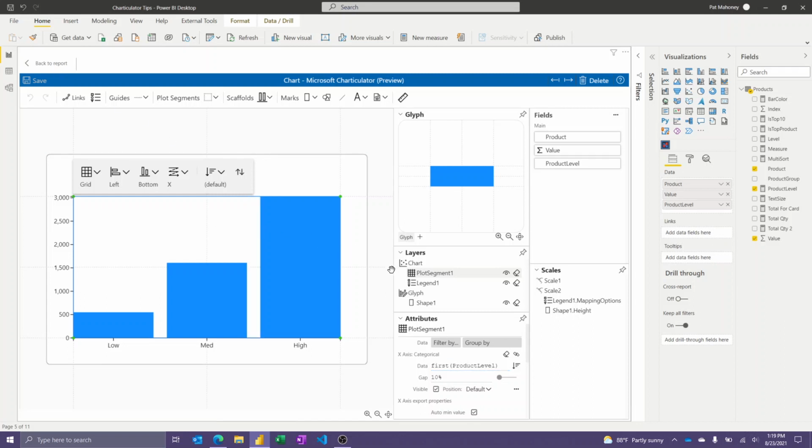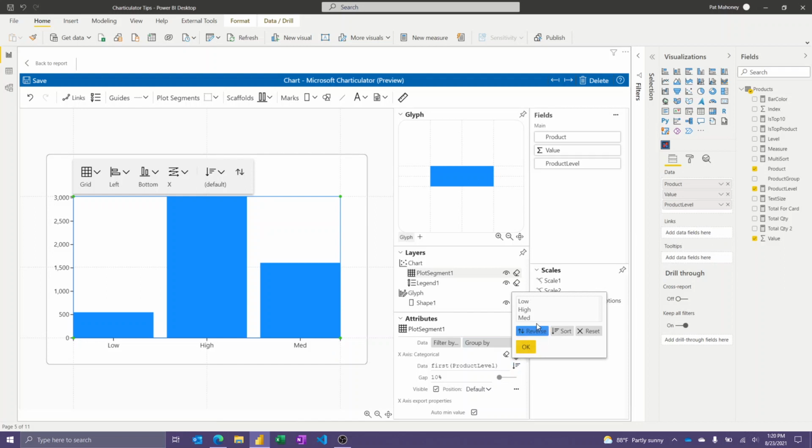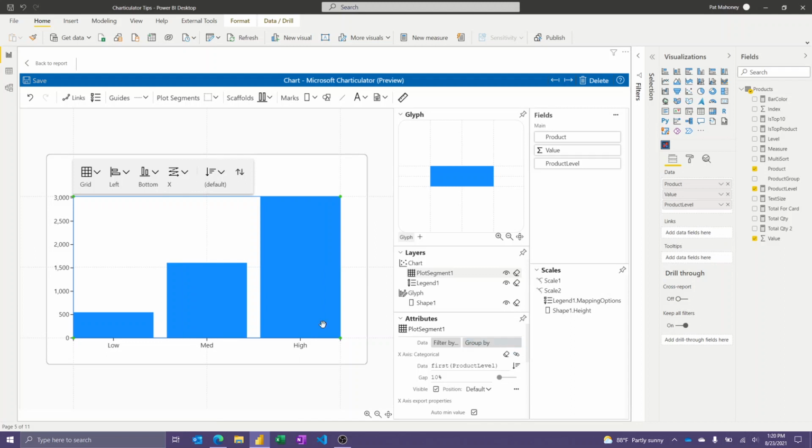Okay. The other thing too is if you do custom sorting here, low, medium, high, this is not alphabetical, so you can actually just drag these around like this as well, and come up with your own custom sorting there. You have to hit OK for it to apply, but just another tip there to get the sort order that you want.